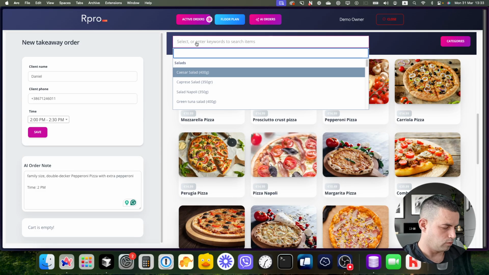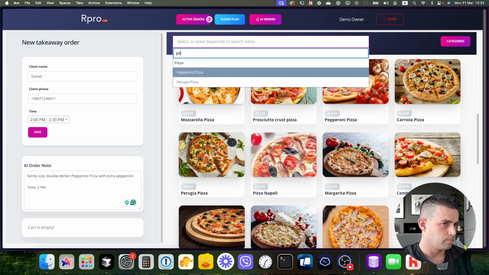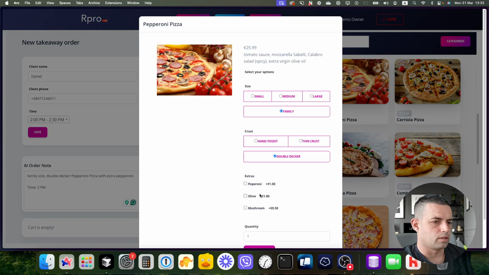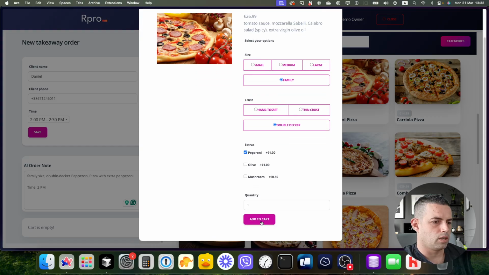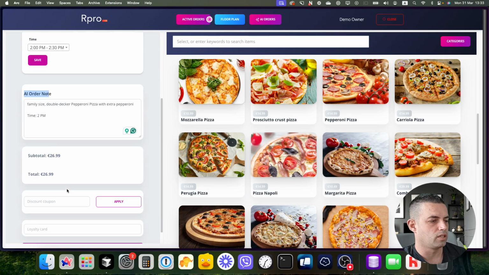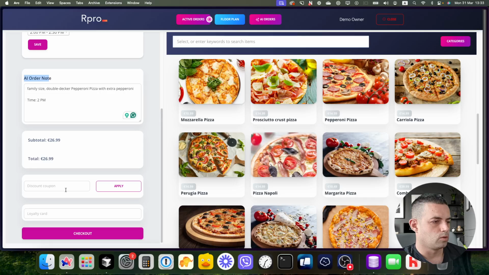So I can look for pepperoni pizza. And then family double-decker with pepperoni, add to cart. So the AI phone agent handled the order. The waiter is the one that will process the order, and based on the AI order notes, make the actual order. We can also apply discount coupon, loyalty card, and so on.